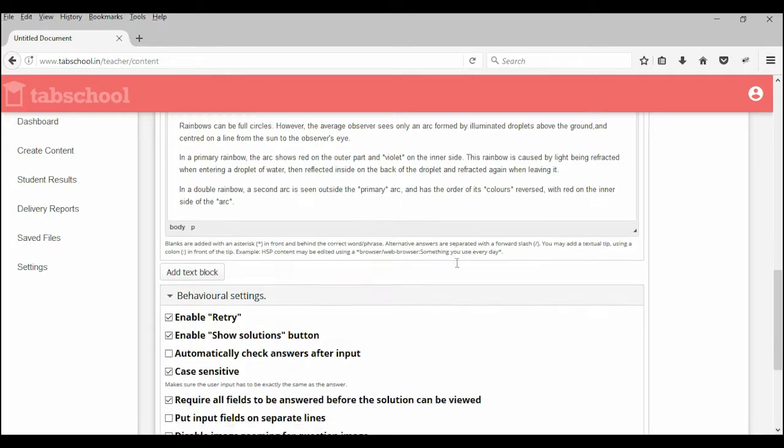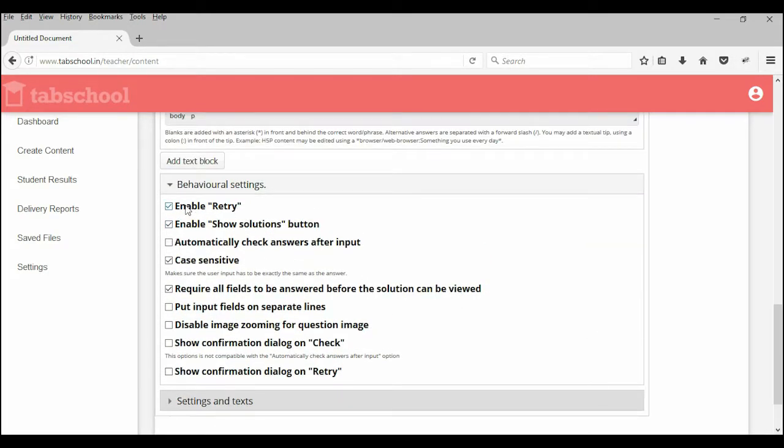Then we have here behavioral settings, that is enable retry. So if you want a student to retry it, you can enable it, but I don't want to, so there you go. Enable show solutions button, I don't want that either. Case sensitive, no. Let's keep it this way. Automatically check answers after the input, or maybe not, right? Forget it, we can do that later on.